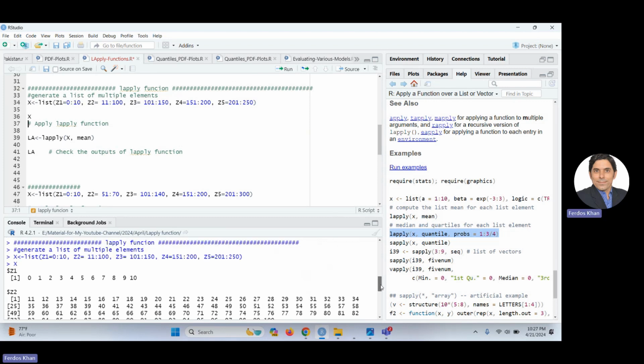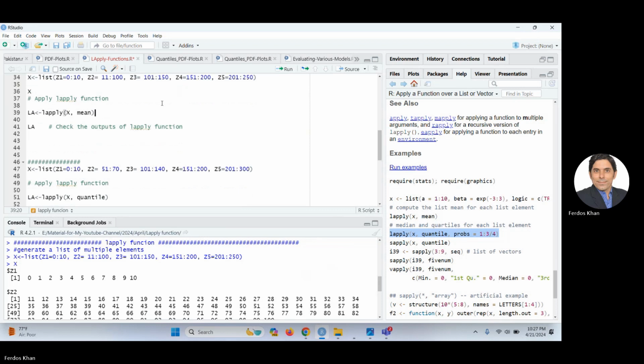Okay, so the first data type has these elements. Now you need to apply the lapply function. I will write it for you. I just assign LA to the output of this function. So the output is stored in LA, then I need to see LA to check the results.